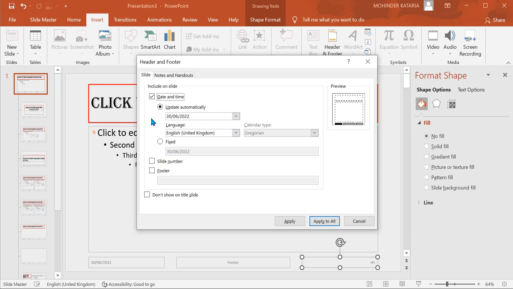Just remember to choose the country you are in. We are in the UK, so we will choose the UK calendar, and we use the date first, and then the month, and then the year. If you are using the United States, obviously you've got the month first, then the date, and then the year. And that's not right for the UK. You can have it updated automatically so that every time you open the slides, the date will automatically update. If you do not wish it to update automatically, click on Fixed. I am going to leave it updating automatically.